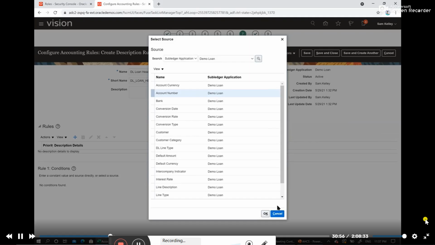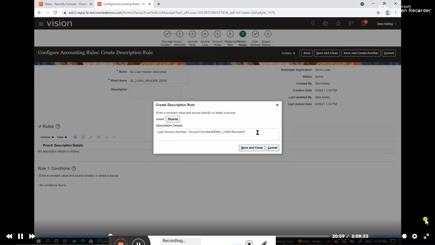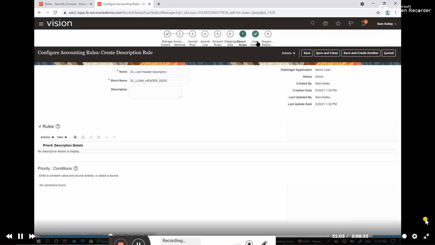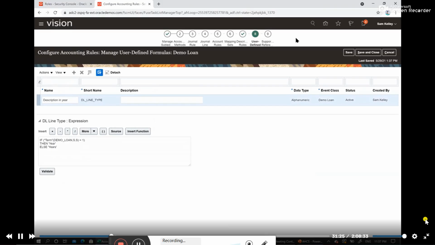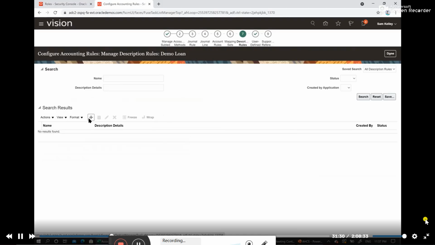Let's just give me a second. The name we should have printed the other way. So I'll just come out from here for a second. We will go to the user defined formula. Instead of saying DL loan type, we should say year in description, description in years. So that will be more meaningful. If I save this one and then go back to my description rule here, then we will create again.